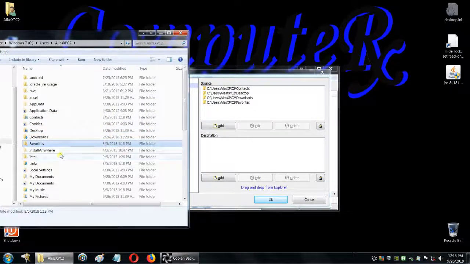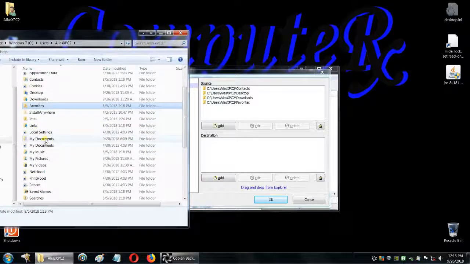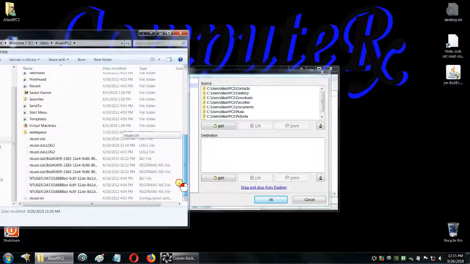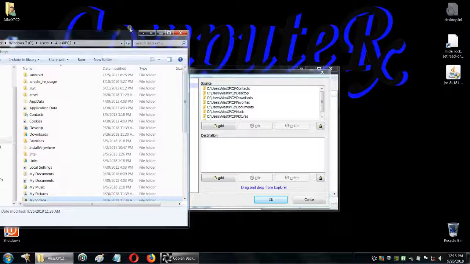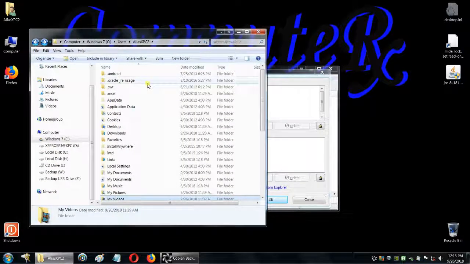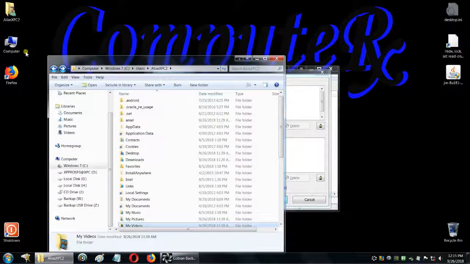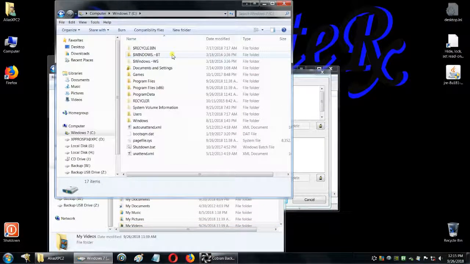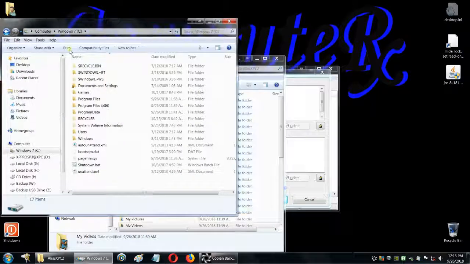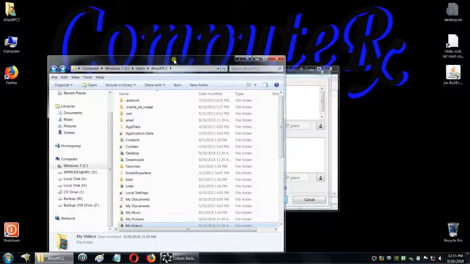Internet Explorer favorites. Don't really need this. My documents, my music, my pictures, my videos. And that's pretty much good for now. Now keep in mind, you gotta be aware of where you're actually saving most of your stuff. If you're not saving it in these typical folders, a lot of people will save stuff right off their C drive and maybe in a folder, maybe not. But obviously you can drag stuff from there into this source window as well.